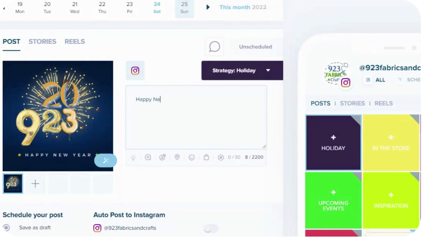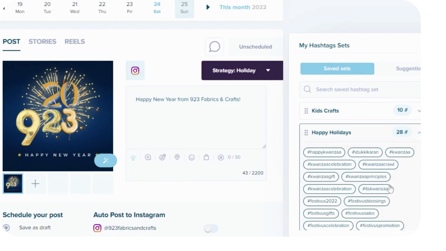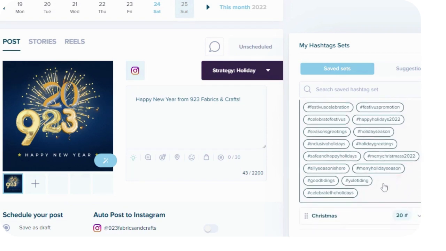Happy New Year from 923 Fabrics and Crafts. And let's add some hashtags. So here we're going to go ahead and add some hashtags. You can click on the add hashtag icon. And let's see, we have happy holidays. And if you want to take a look at what those say, you can take a look through. Is it anything that you want to use? If it's not, then it's not.